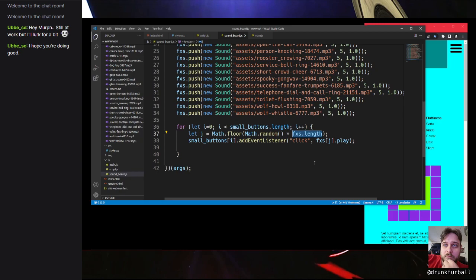And then we're using the floor method to round that number down, because it's going to be some random decimal. But to get it to be an integer, a whole number that we can use as an index for our sound effects list, we want to be able to round it down. We assign that to J.